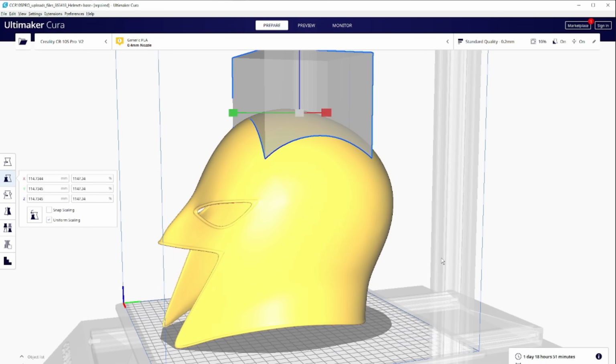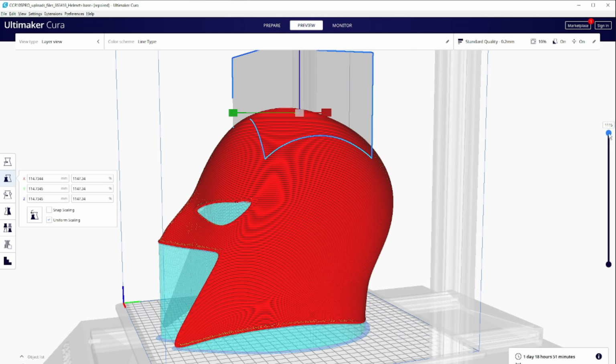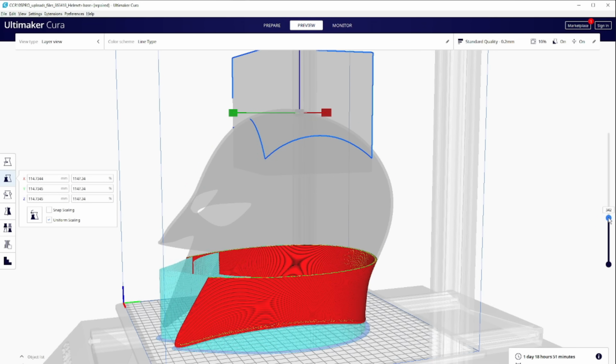Less than 2 days and just over 300 grams of filament. That's a far cry from the 5 and almost 6 days and over 1,000 grams of filament. Theoretically, you can now print 3 to 4 of these helmets in the same material cost and time it was going to take you to just print one.